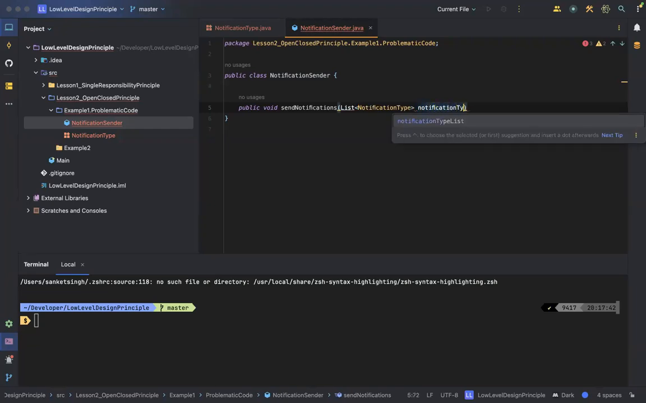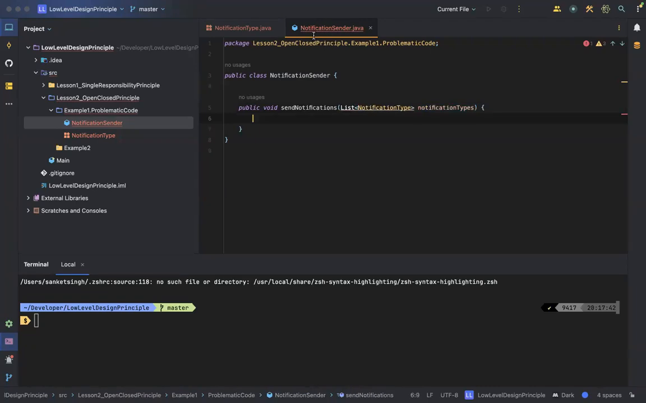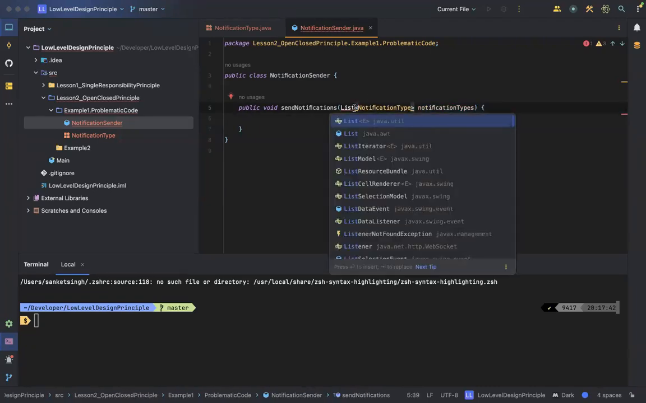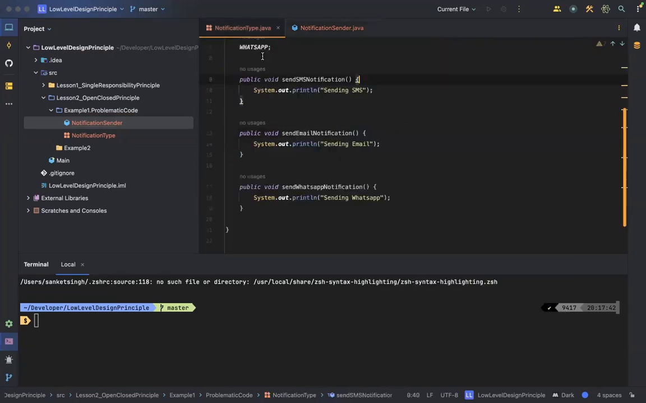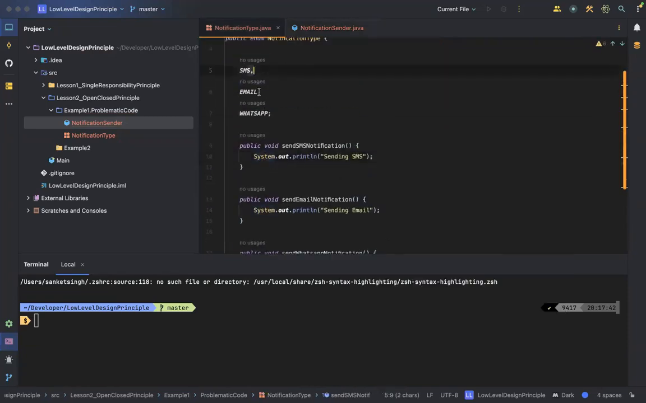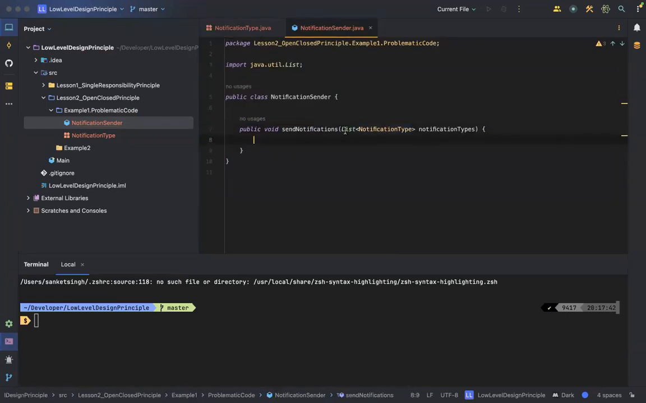Notification types. Okay. And why are we keeping a list of notification types? Because a user can opt for multiple notifications, right? A user can opt for multiple notifications. So if you have to club multiple notification types, let's say the user opts for SMS, email, WhatsApp, all three, what we can do is have a list of notification types, right?